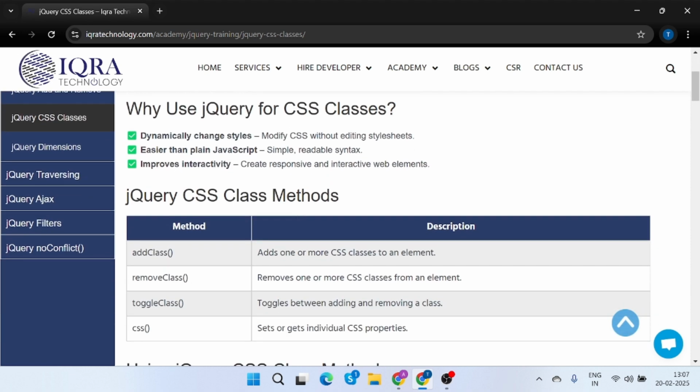So why use jQuery for CSS classes? It's easier than plain JavaScript. It has a short, simple syntax. It dynamically changes style, and it improves interactivity, which makes elements more interactive and responsive.